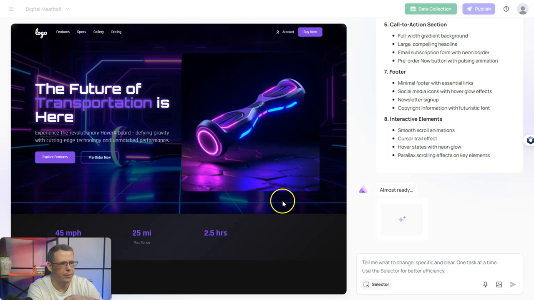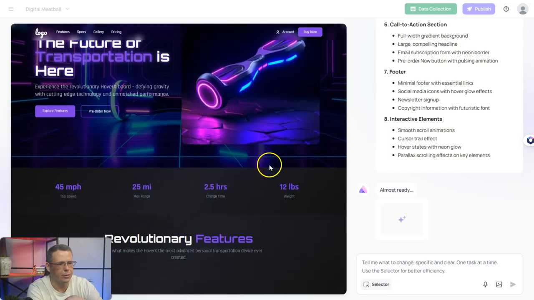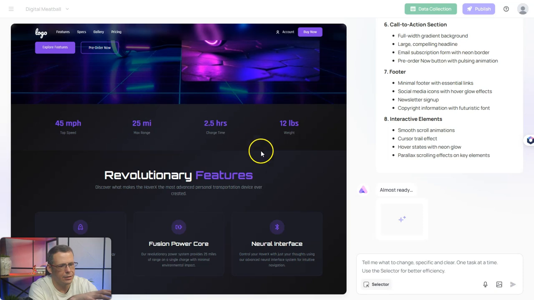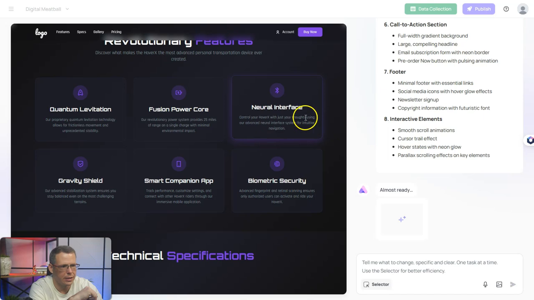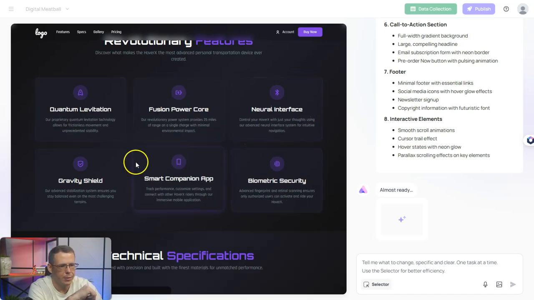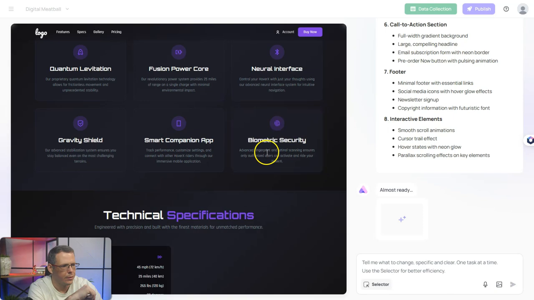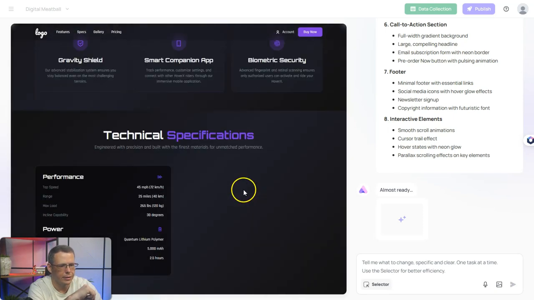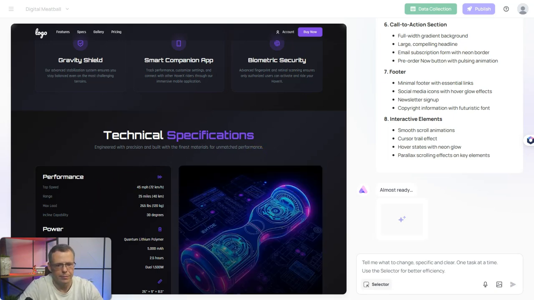Explore features. There we go. Look at that. That is super cool. All right. I love how it's futuristic. I love the colors. It's exactly what we want, neon colors. Now we can go through and add and change this too. It's still working on everything, but we're already seeing some of it. Neural interface, technical specifications. Very good. We're going to let this finish loading so we can start fine-tuning our web page.